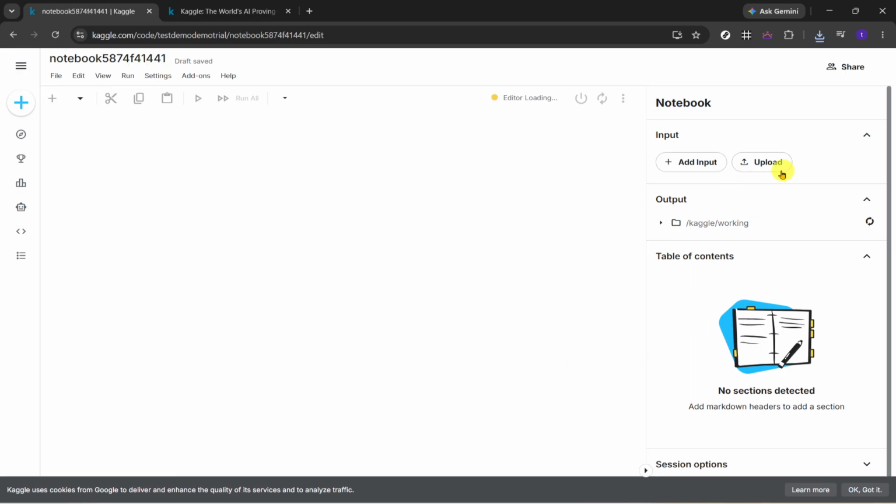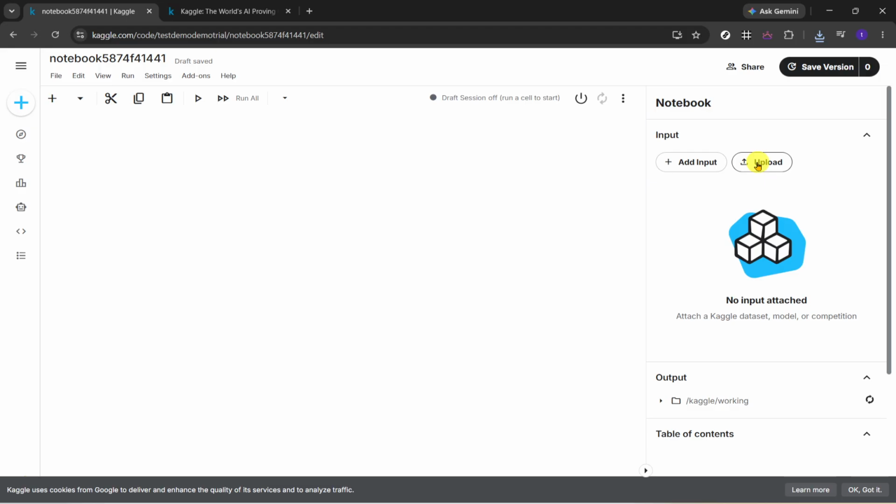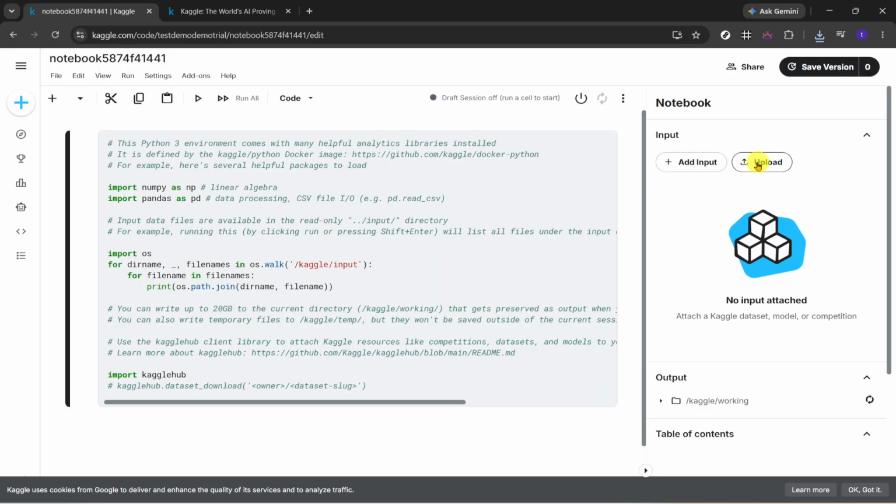After clicking Create, select Notebook from the available options. This will open a fresh Kaggle Notebook workspace. Give it a moment to load fully. Once it opens, you will be inside the editing environment, which is where you can add files and work with code, text, and other notebook content.